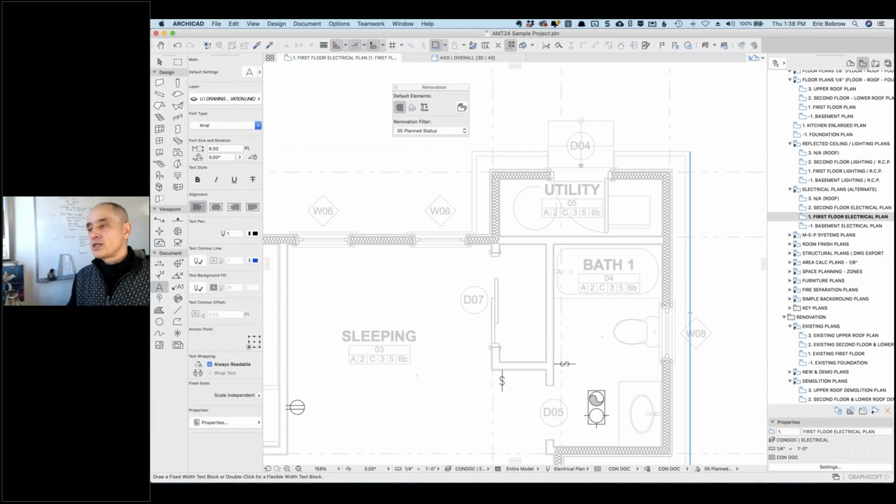So yeah, there's a limitation in terms of the renovation filters. You have existing, demo, and new. You don't have existing, demo in phase 1, phase 2. You don't have that sort of extension. I hope Graphisoft at some point adds it. It would be very useful. I don't see why they couldn't. In other words, it's not like a big groundbreaking thing. It just would give more flexibility.